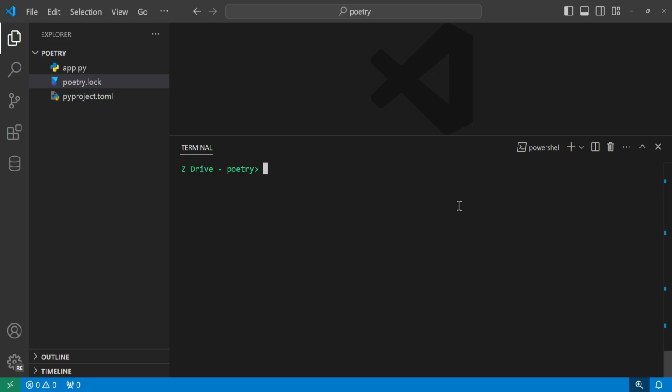You can also add development dependencies using the --dev flag. Let's say you want to add pytest into your project, but only for whenever you're running your tests.